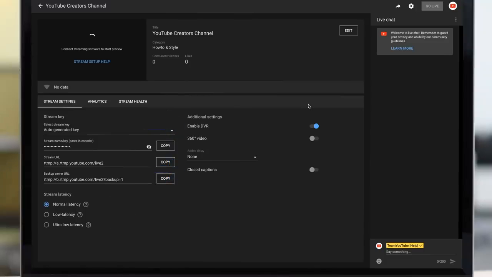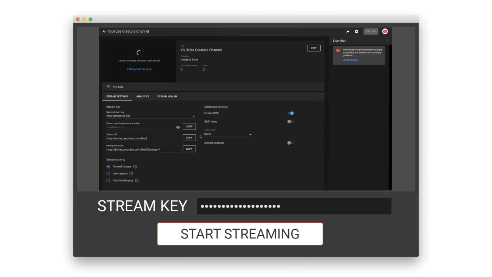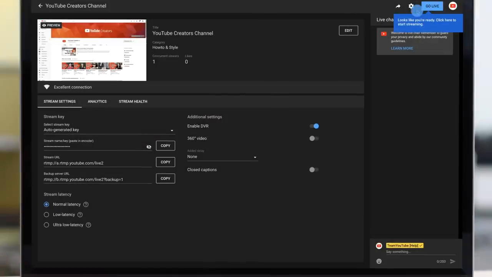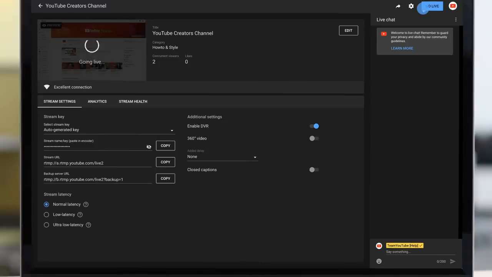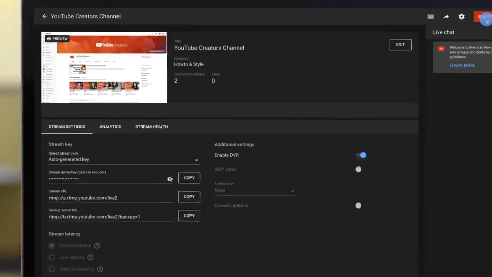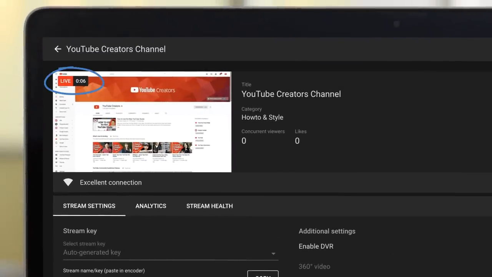Now let's connect your encoder to start the stream's preview. Copy the stream key here and paste this into your encoder settings, then start streaming. Navigate back to Live Control Room. Now you should see the stream's preview here. Nice, let's get the stream on YouTube. Click the Go Live button. You're live. You'll see this live icon along with your stream's duration on your preview window.